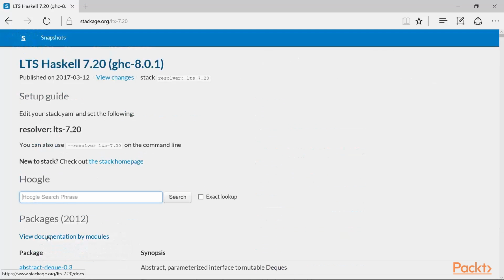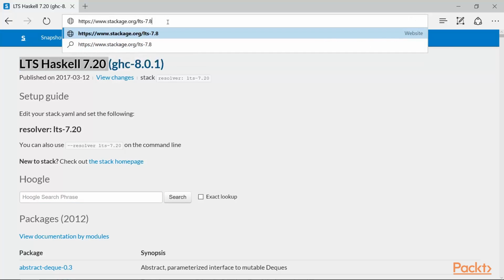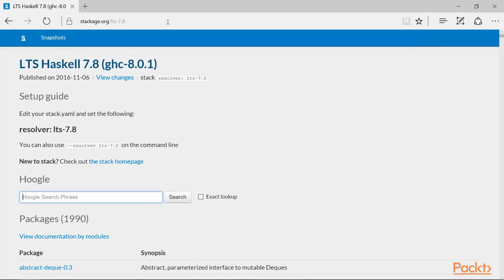That takes us to the landing page for LTS Haskell 7.20. We can even be a little bit sneaky here and edit the URL, point to 7.8. And here we see that this LTS snapshot contains a subset consisting of almost 2,000 of Hackage's 12,000 packages. In general, if we use the stack build tool and a snapshot like this, we can have high confidence that projects that depend on these packages will build consistently and continue to build for the foreseeable future.